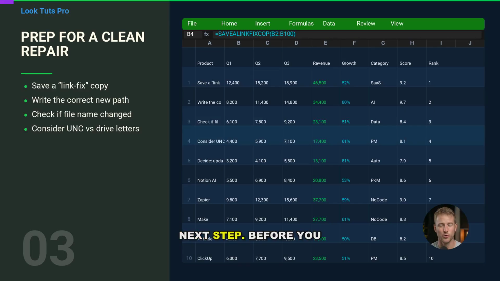Next step. Before you change anything, make the repair safe and reversible. Save a copy of the workbook with a clear name, like _linkfix. Then decide what the correct new location is and write it down exactly. Paths are picky. One missing folder or a different drive letter can keep the problem alive. Also confirm whether the source file name changed, not just the folder.